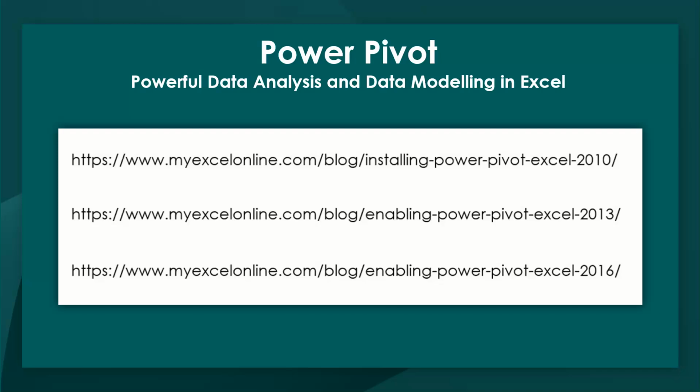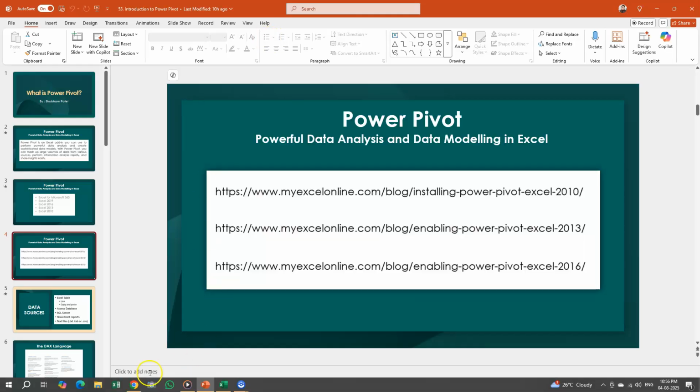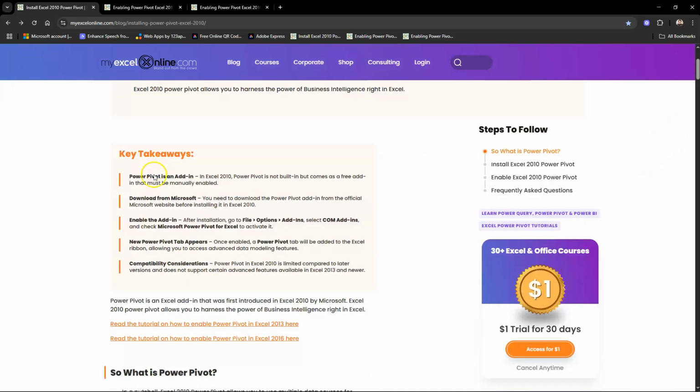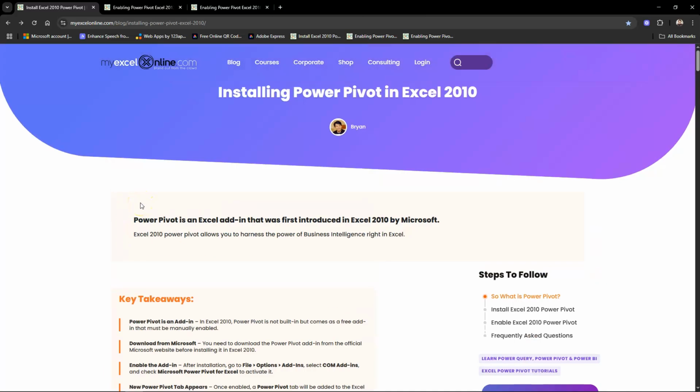So let's see how to install Power Pivot in different Excel versions. There is a website called myexcelonline.com, and this is a very good website. You can follow it for learning Excel-related things, but for now I will take you through how to install or enable Power Pivot in different Excel versions like 2010, 2013 and 2016.